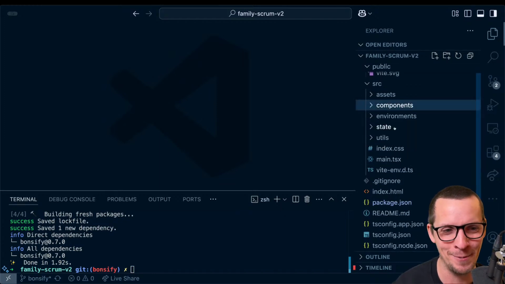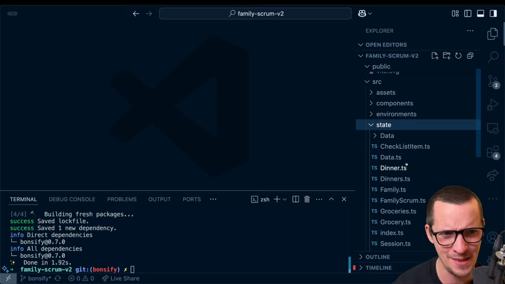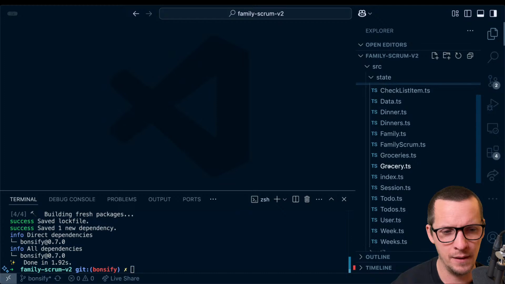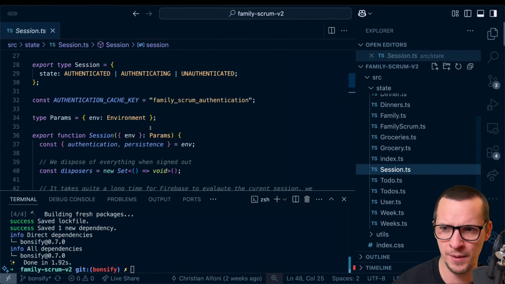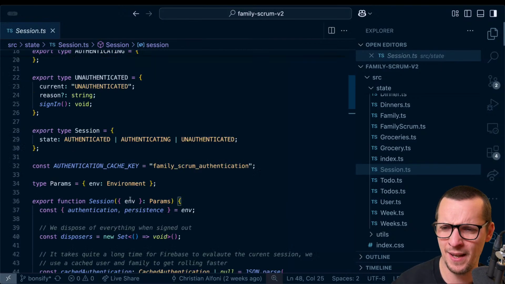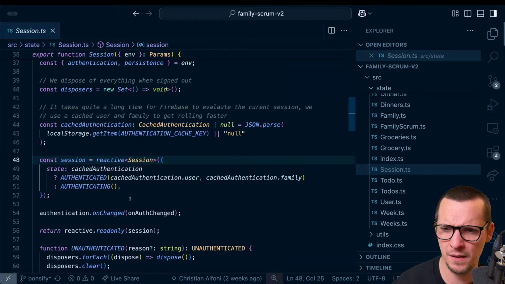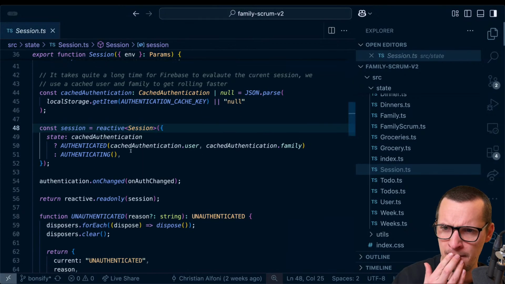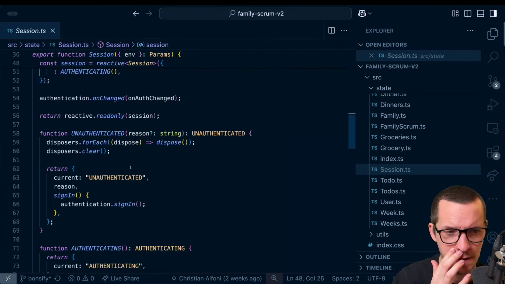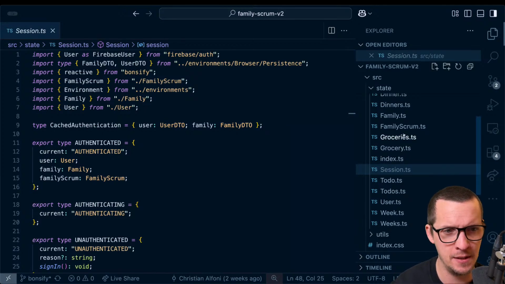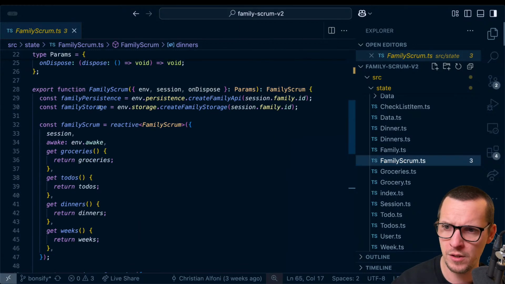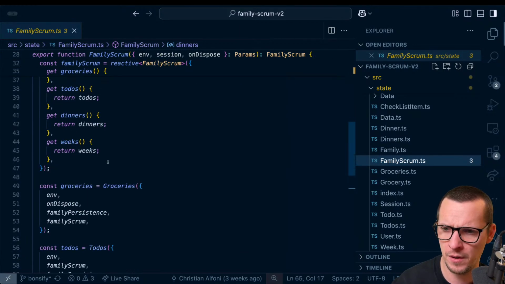Okay, so we're back in our Bonsify version of Family Scrum, and now we have this concept of data. Let's see. I think we're just gonna start at the beginning. We don't need this terminal. So now we have the session thing. That's fine. We're not doing anything special there. We're using this explicit states thing. And then we have Family Scrum, which... how are we doing this?